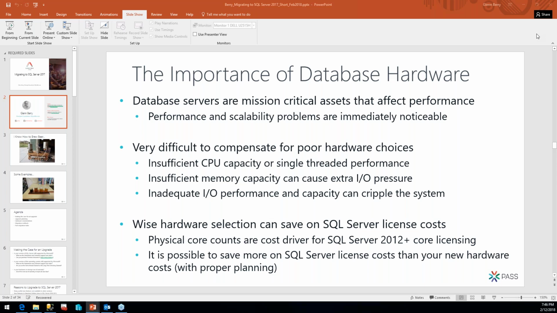And it can be really difficult to compensate for that if somebody's made a really poor hardware choice. So things like single-threaded CPU performance, if you don't have any memory or I/O bottlenecks, that's your ultimate bottleneck for how fast a query comes back. If you don't have enough memory, that's going to cause extra I/O pressure. And unfortunately, memory prices have been going up quite a bit over the last 12 to 18 months. And then not having enough I/O performance can be a huge bottleneck that I see a lot in real life.